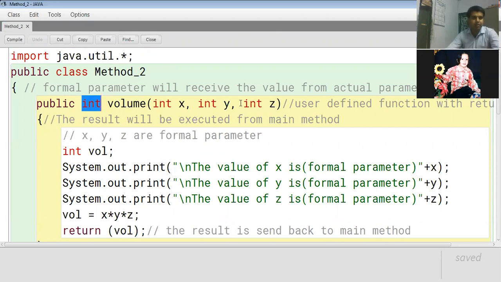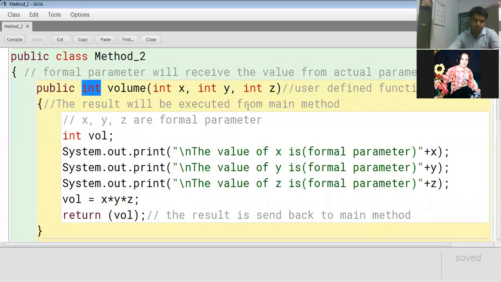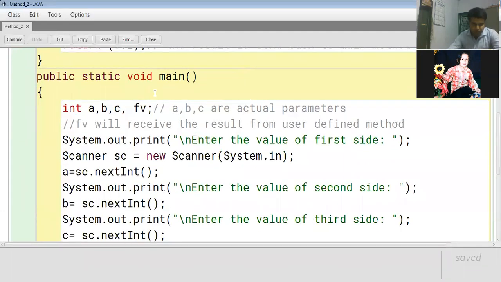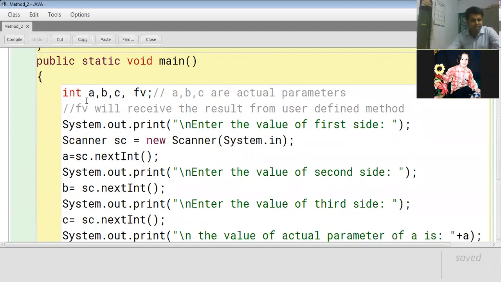Now volume is the user defined method, the volume of a shape. Before making you understand this user defined method, I will straight away take you to the main method. Inside the method, always remember what the purpose of the calculation is and what the requirements are. Let's say the volume of a cuboid. For the volume of a cuboid, you need three sides: length, breadth, and height. That is why I have taken three variables, that is A, B and C.